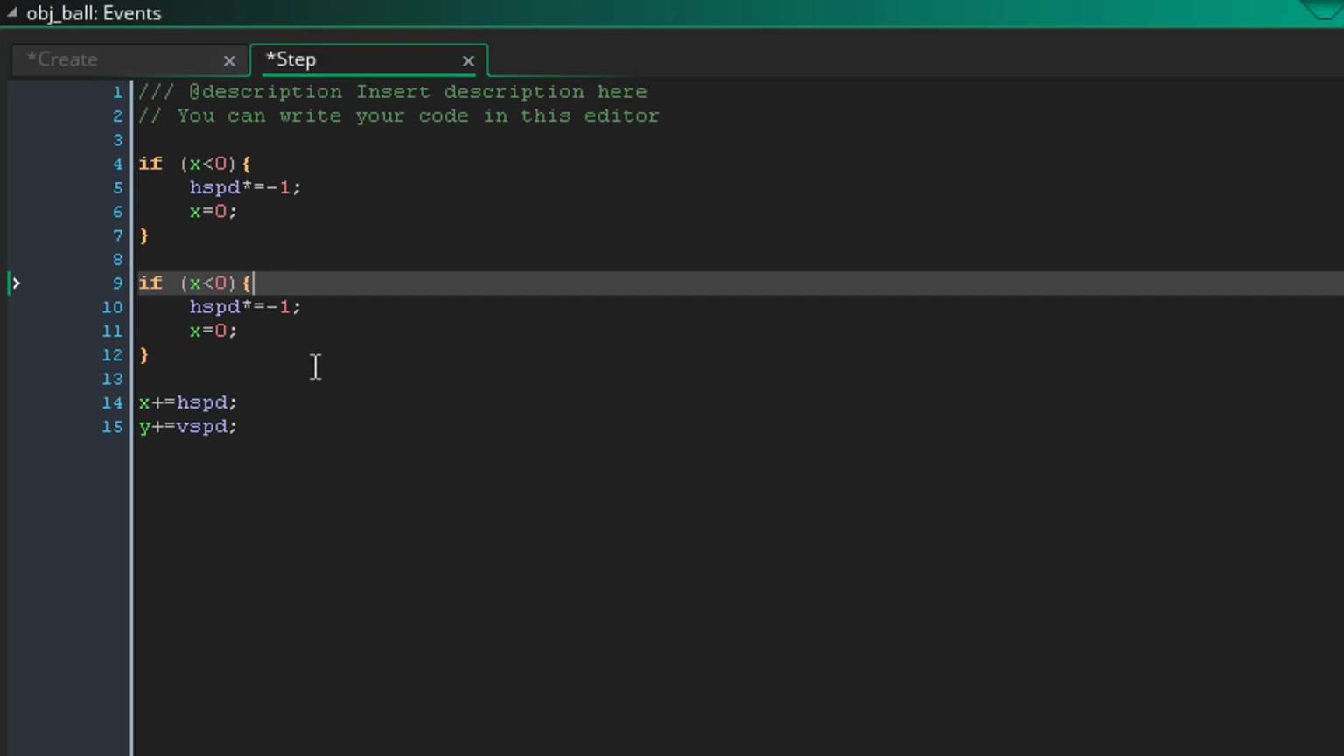Okay, so now we want to check if the object is moving outside on the right side of the room, and to do that we have to check if the x is higher than room_width. Room width is an inbuilt variable within GameMaker, and it will always return the width of the room in pixels for the current running room. In this case, it will always be room 0, as that's the only room we have, and that is the only room that will ever run while the game is running.